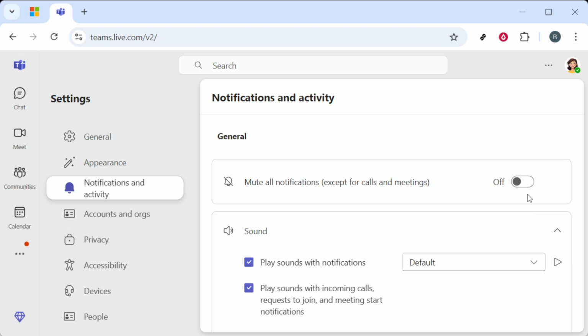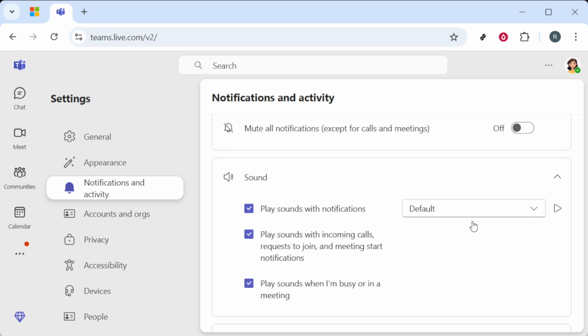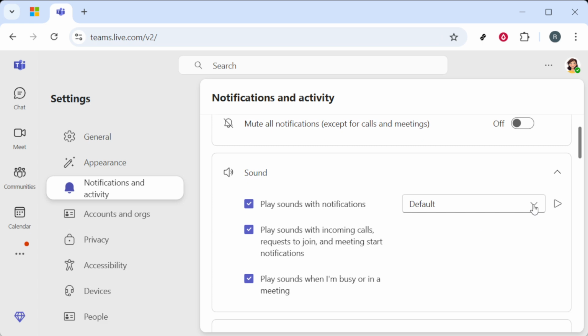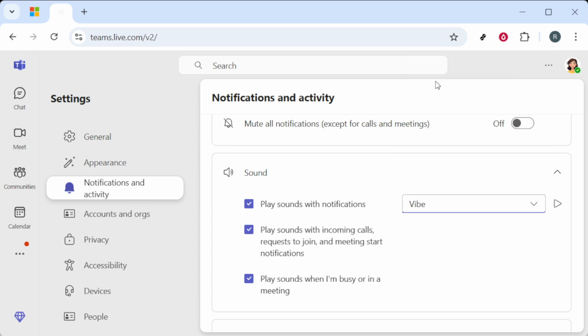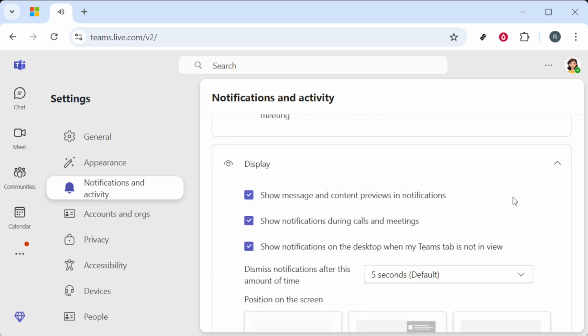Within the same settings page, you can also change the alert sounds. To do this, click on Default. You'll see a list of different sound options. Take your time to listen to each one and click on your chosen sound. This allows you to have a customized experience with notification sounds tailored to your liking.